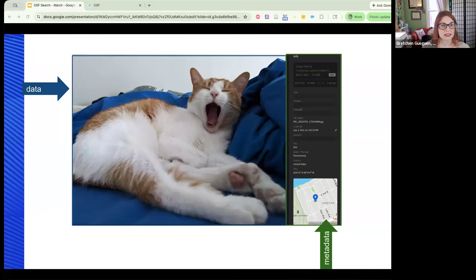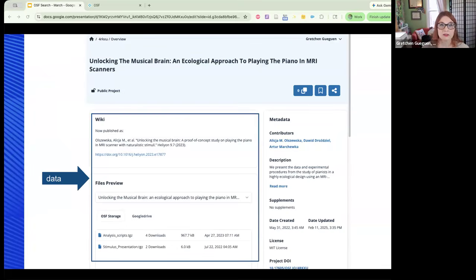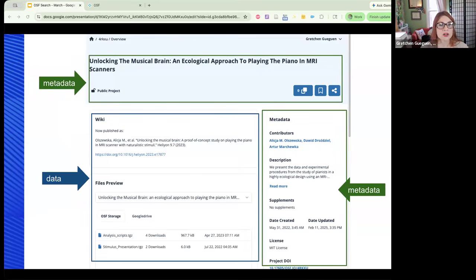So the metadata in this case is key for humans understanding what this data is and being able to find it. So finally, then in OSF, objects have both data in the files and the components that are created, the wiki, etc. But it also has metadata. It has titles and contributors and tags and activity logs.